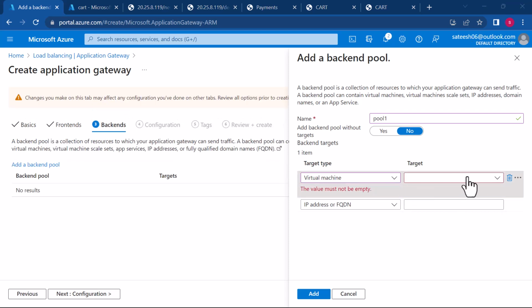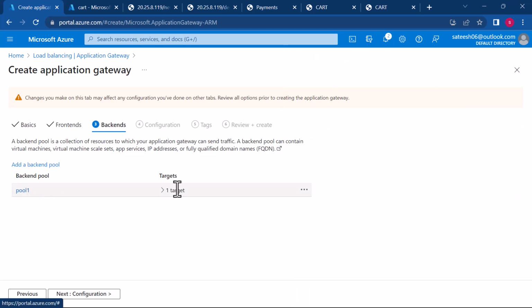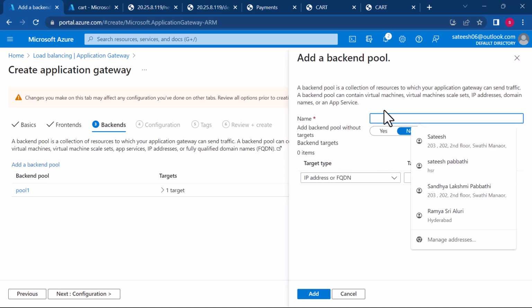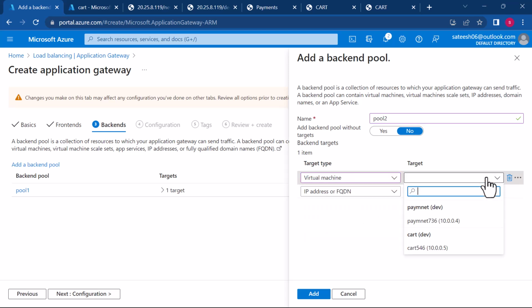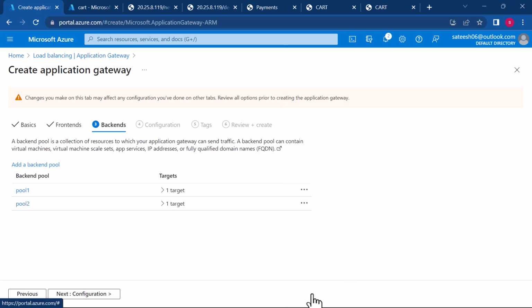Okay, now let me select this. Now you can see both the servers. Now I want to have the payment server in this pool 1. Select and add. So in one pool, payment is added. Now I want to select another pool. I will choose here as pool 2, and in the pool 2 I want to add a virtual machine. What virtual machine? I want to add a cart virtual machine. Select add. So we configured front end, we configured back end.